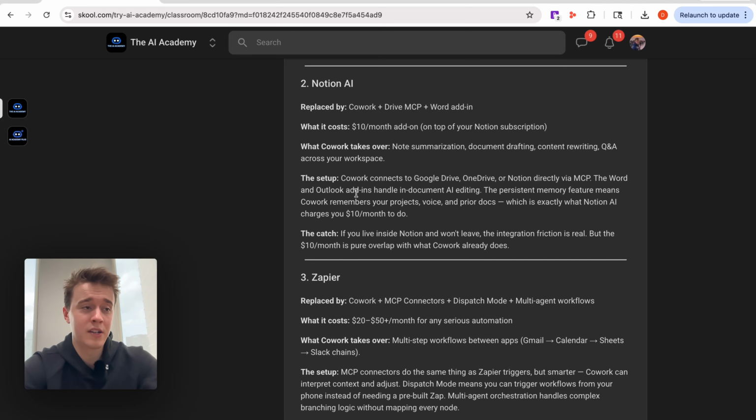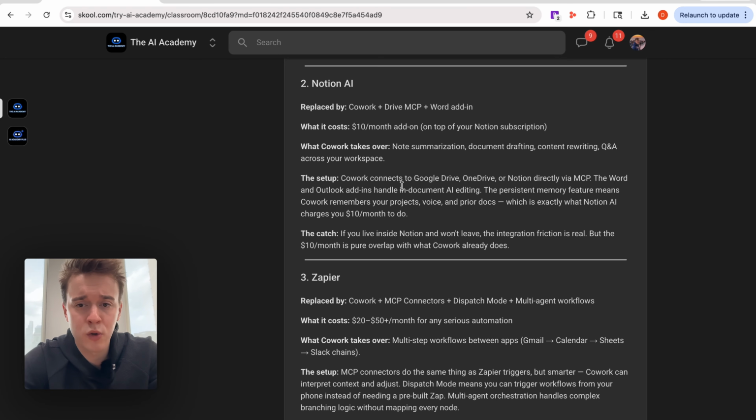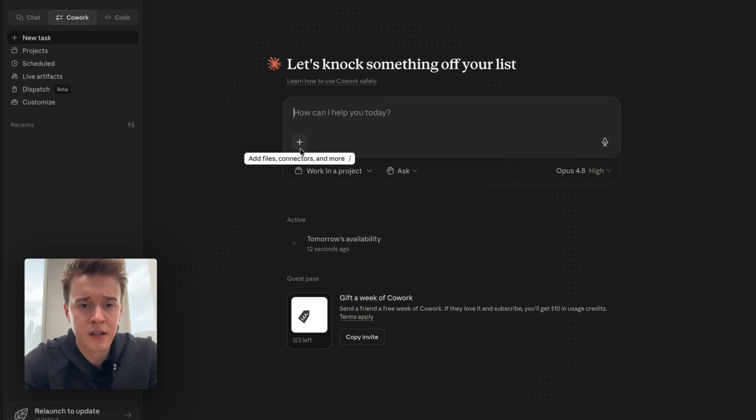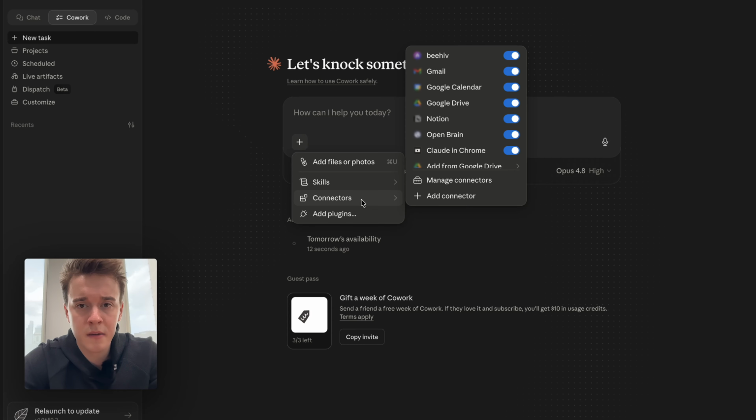Now, the second is a tool I actually really love, Notion AI. It can be replaced, however, with Cowork, Drive MCP, and a Word add-on. I think it's like $10 a month. Note summarization, document drafting. Cowork connects to Google Drive, OneDrive, and Notion, as I've shown here. Boom. Google Drive, Notion.